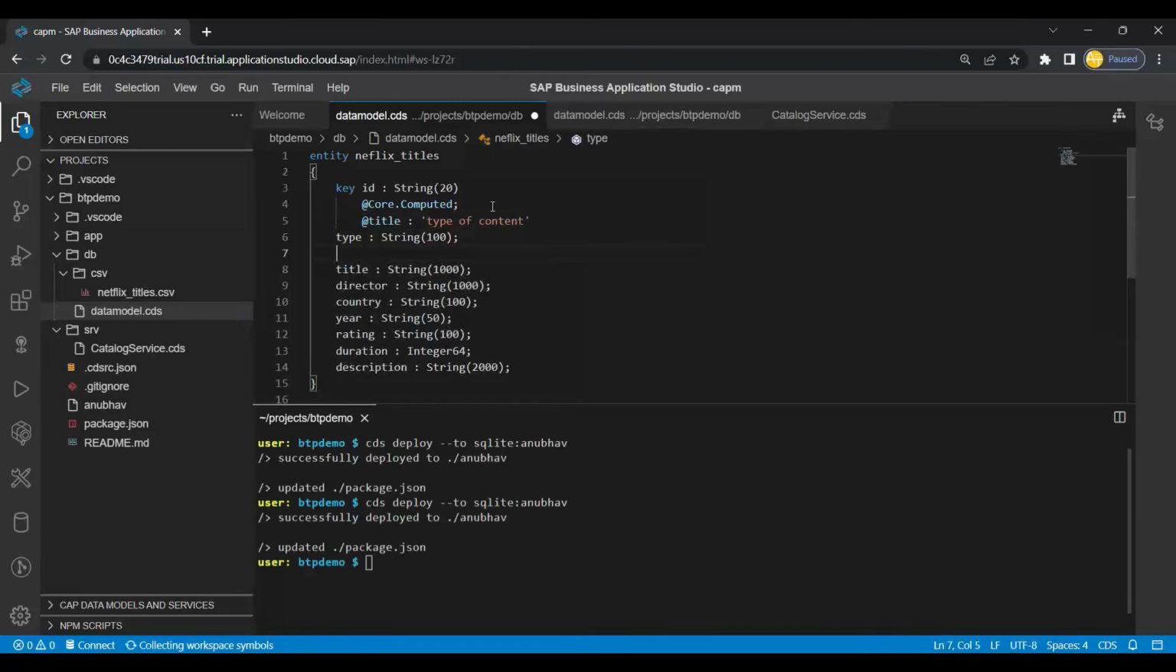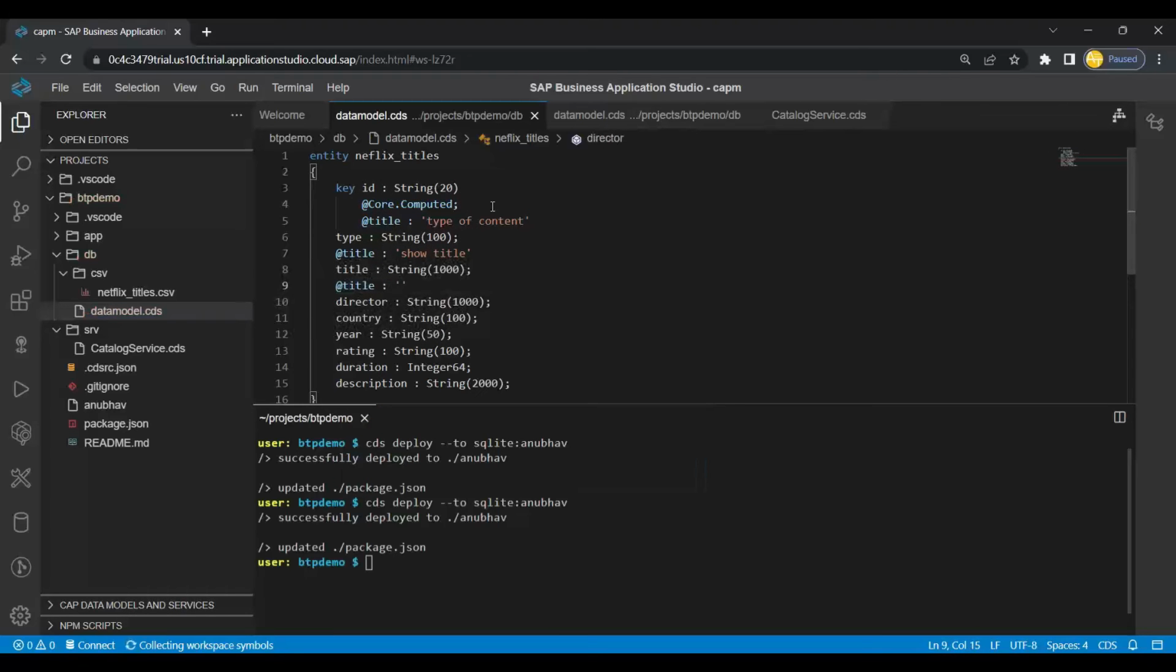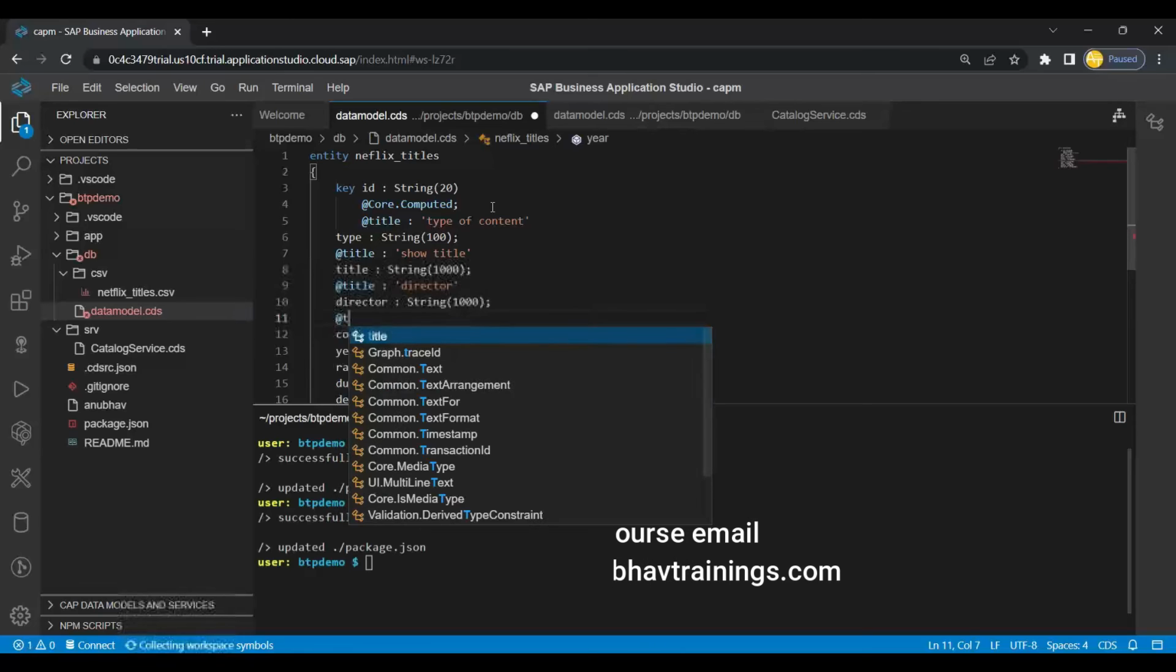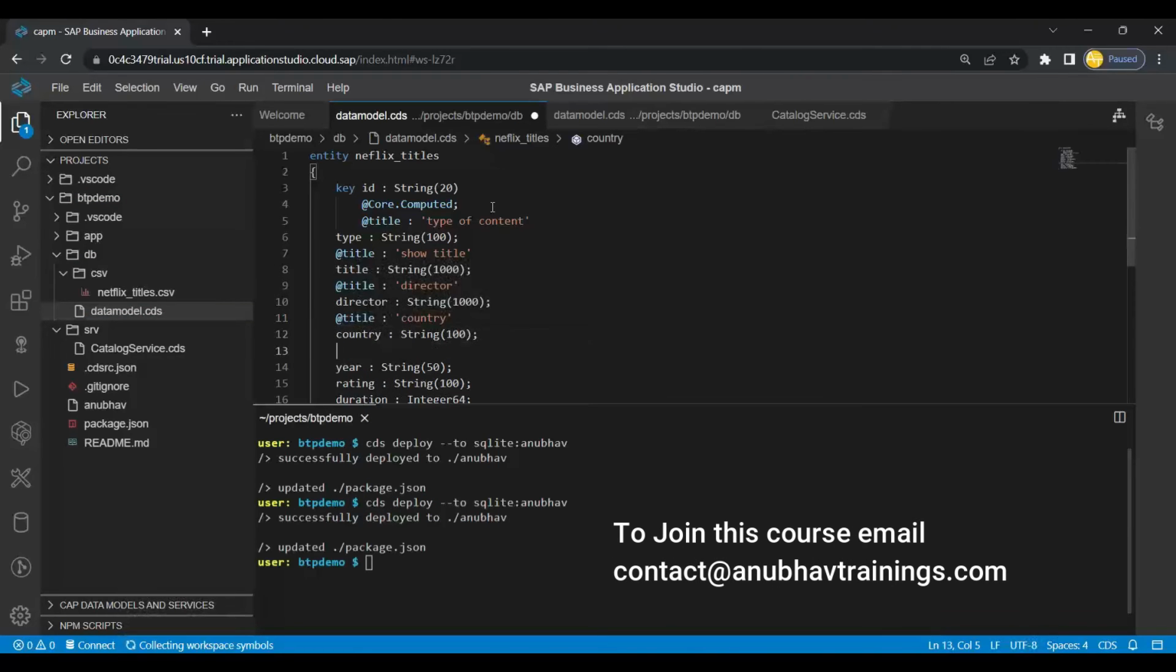And then next I will add title, show title. So this will be displayed to the user when the user is actually running the application. So this important semantic information we are embedding inside the data model. Yes. So like this, there are so many other annotations which we are going to discuss in coming classes in our training.